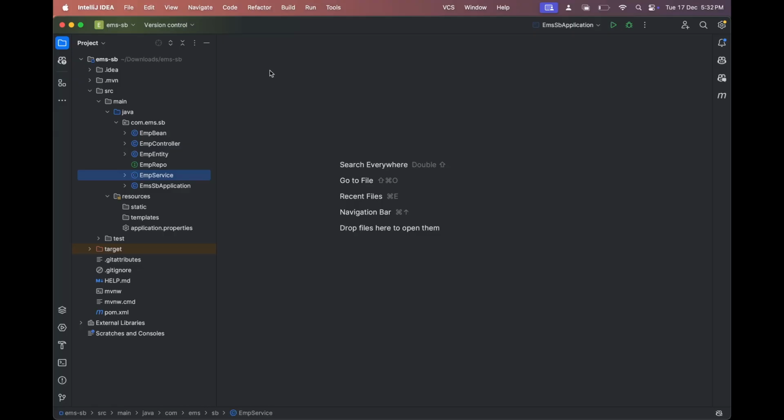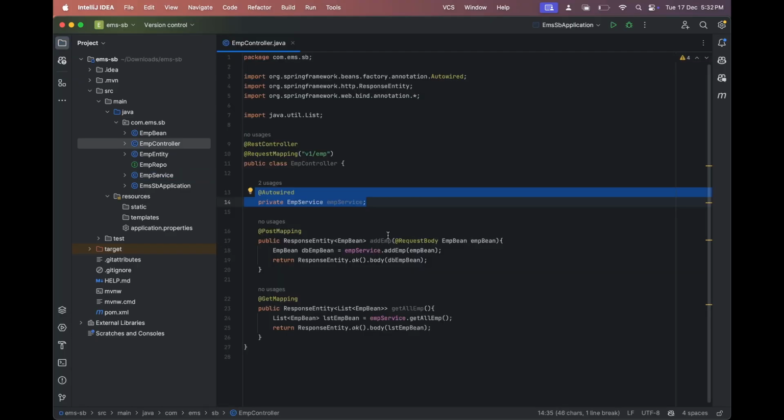So we created the controller. It is nothing, it's a simple class, but to designate a simple class as a controller, we need to use the annotation @RestController as well as RequestMapping to define the REST API path. So this controller will interact with the service. So we autowired the imply service and added the two methods, add imply and get all imply.